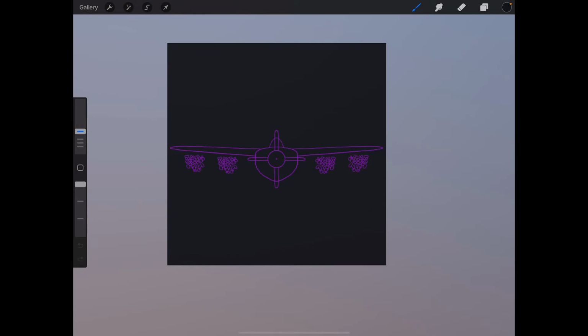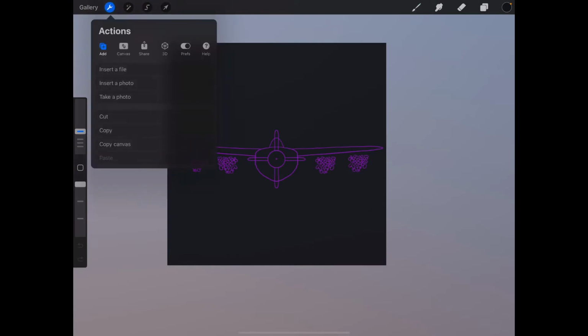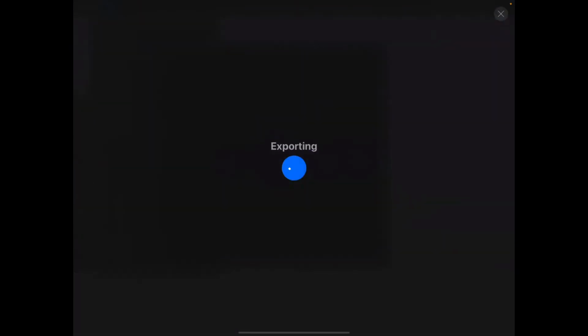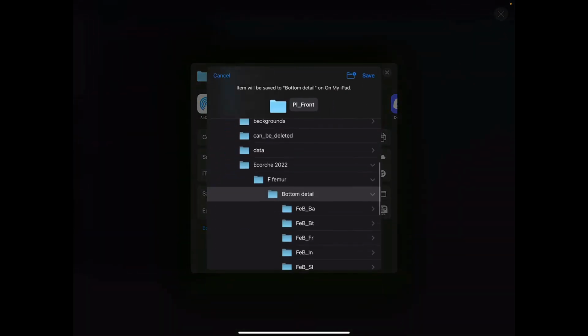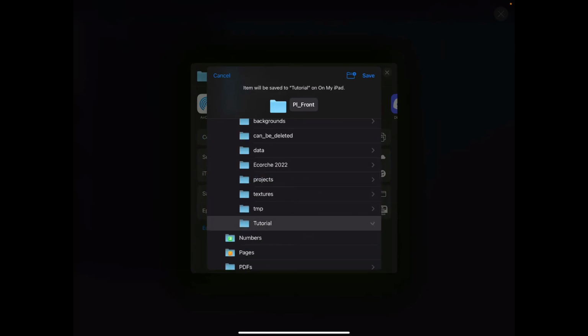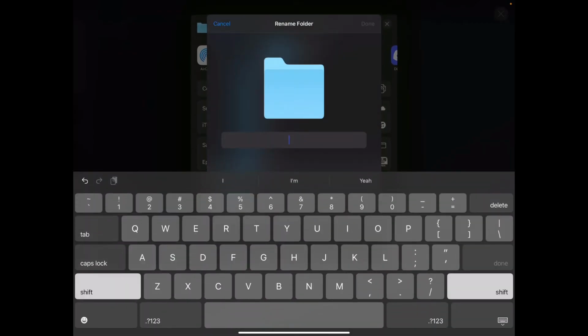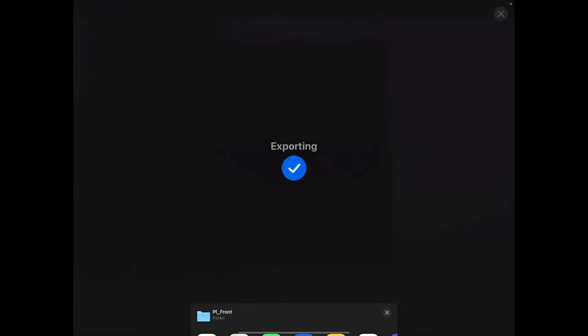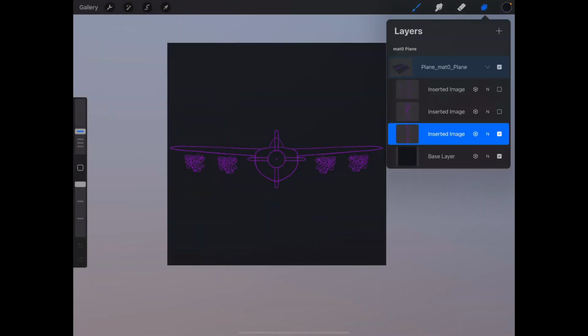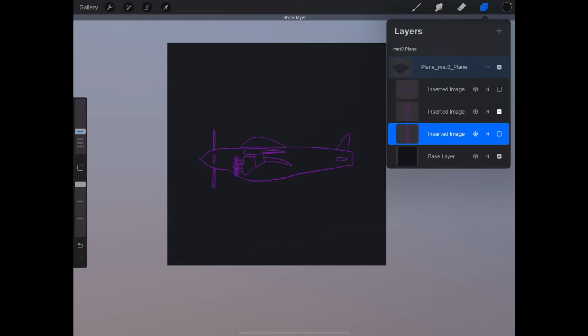Okay, and then I go back into the file after I've renamed it, and I do share, OBJ, save to files, not in here, want it in the tutorial. And you see, it's not a file, it's a folder named PL front. And I can change this name to something else. Let's just do 1, 2, 3, just to make it easy to see the difference. So I'm going to call this 1. And hit save.